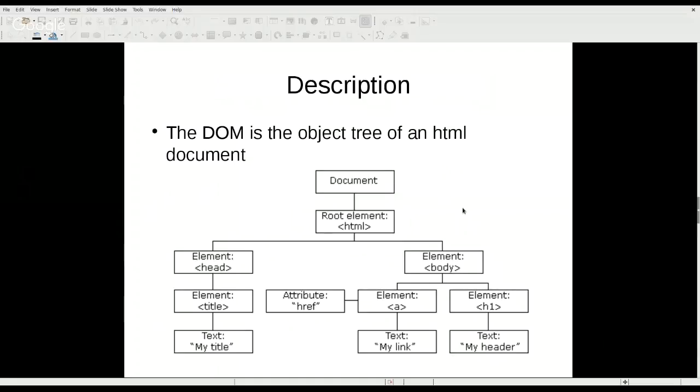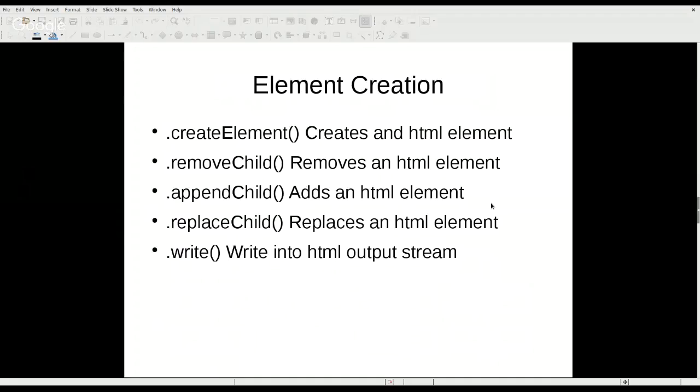Okay. So next, element creation and deletion. So we've got all of these over here, and in front there's always a document. So I'll always say document.createElement, and then the name will go inside the parentheses, and it creates the HTML element. removeChild removes an element. appendChild adds an element. replaceChild replaces an HTML element, and write will write into the HTML output stream.